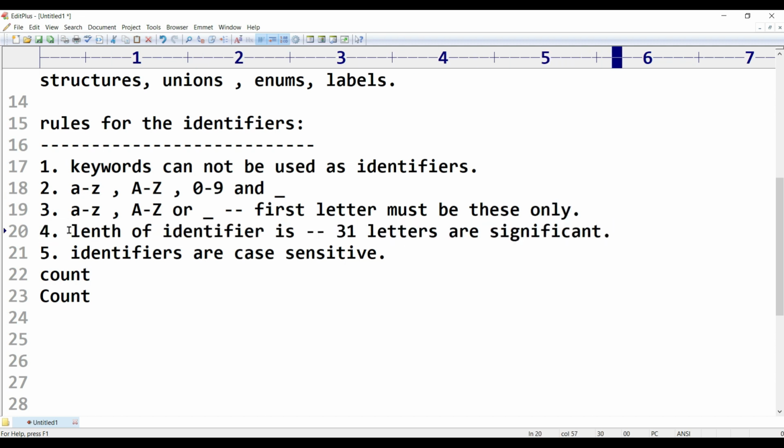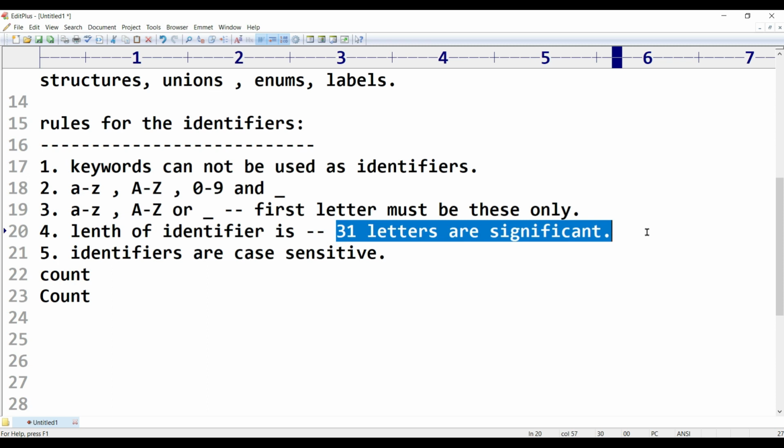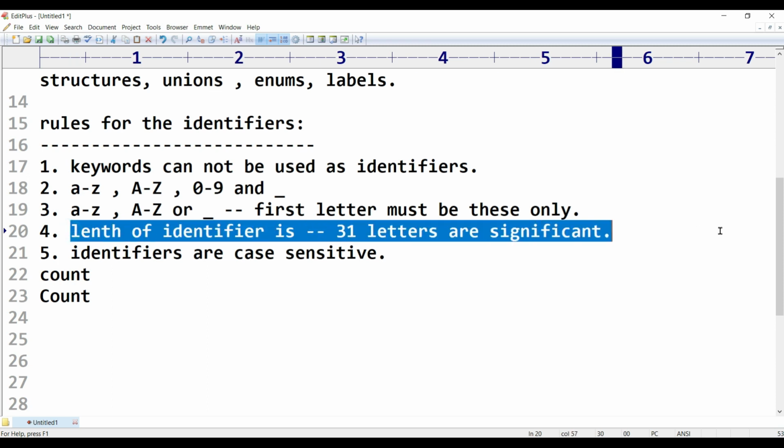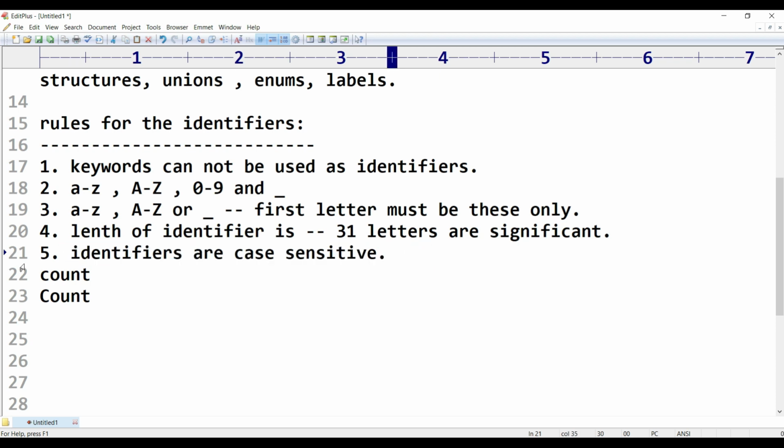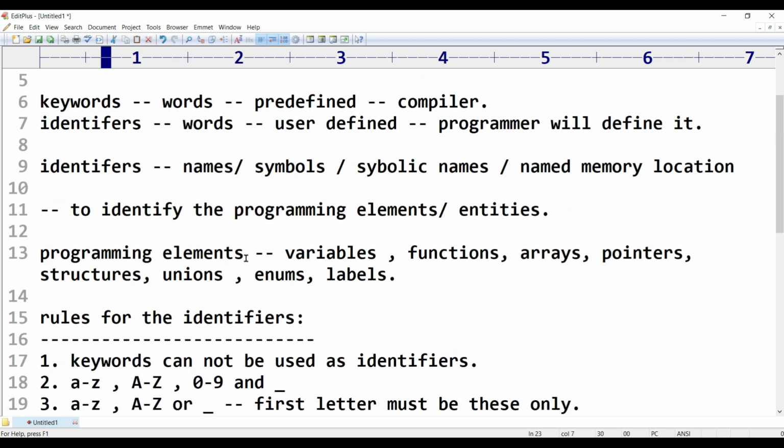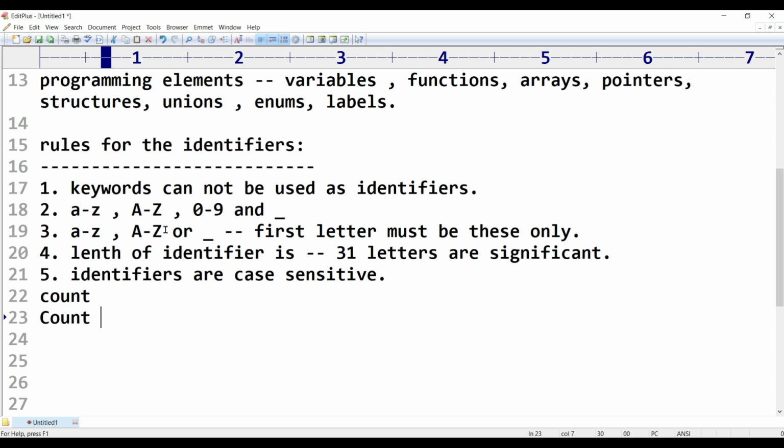You should try to refer to your compiler documentation, if you want more details about the length of the identifiers. And all the identifiers are case sensitive. That means small count is different from capital COUNT. Fine. We'll try to write a simple program to understand how to name the identifiers.